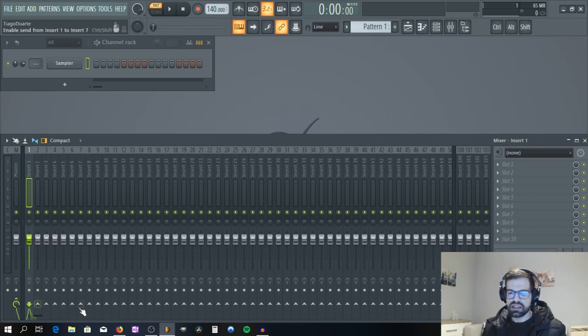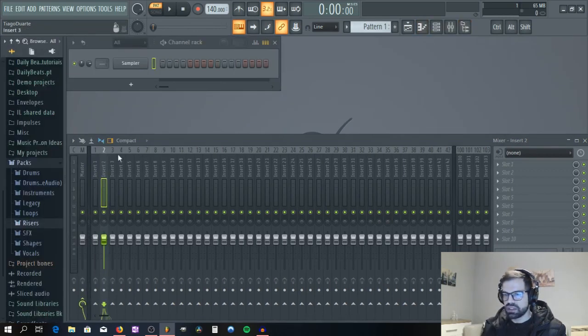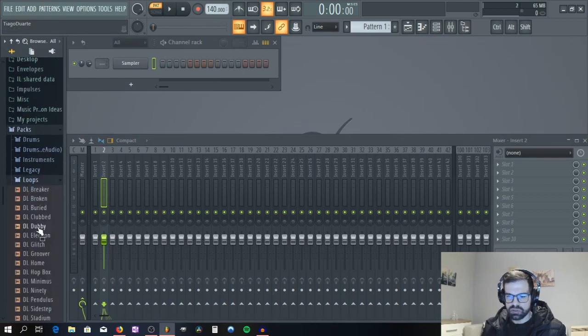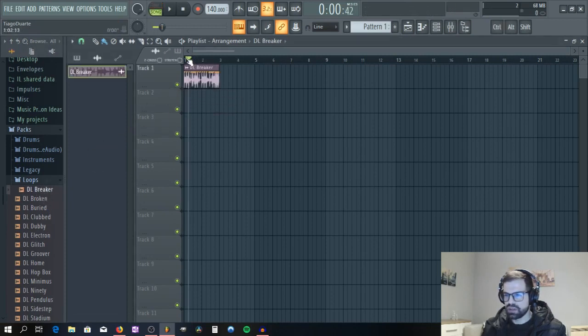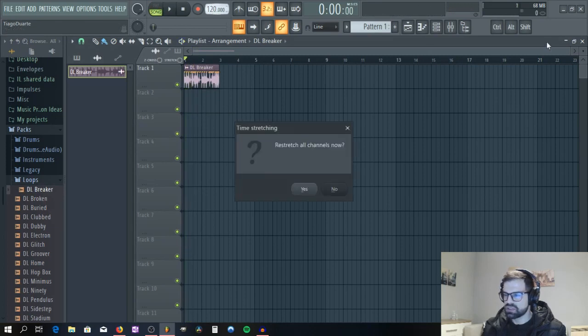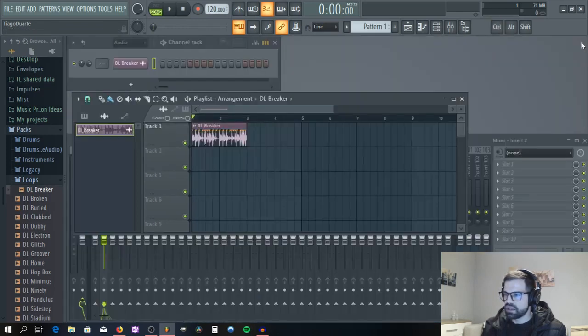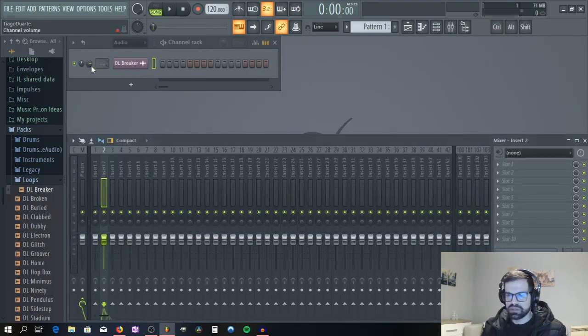So let's say that I have a drum loop. Let's bring a drum loop here. Let's go to loops. Let's go with this one. Okay. Let's lower the velocity a little bit just for the sake of the tutorial. And let's lower the volume a little bit, and let's send this to channel 2.